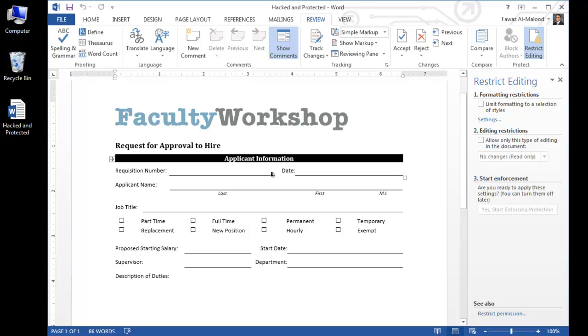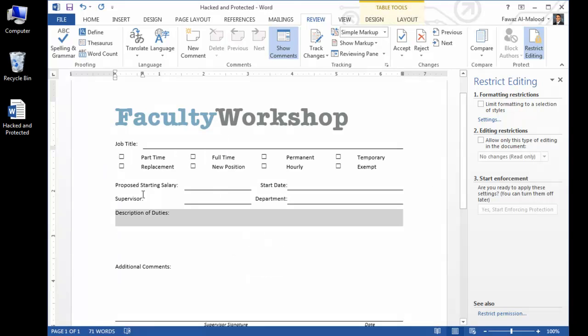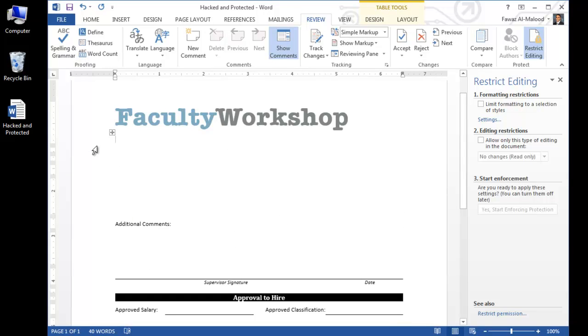You now have an unlocked document. We basically hacked the file, removed the password, and I'm able to modify it and delete and change anything that I want to in this document.